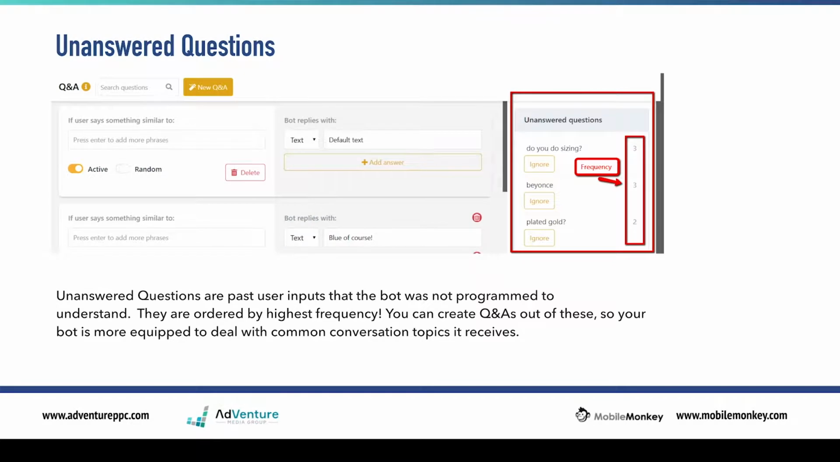What are unanswered questions? Unanswered questions are past user inputs that the bot was not programmed to understand. So they were not necessarily part of your Q&A list. They are ordered by highest frequency, which is great because it allows you to then create Q&A topics out of the most commonly received inputs that the bot was not programmed to respond to.